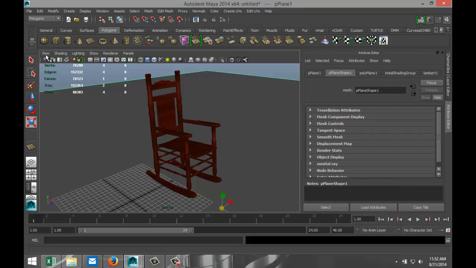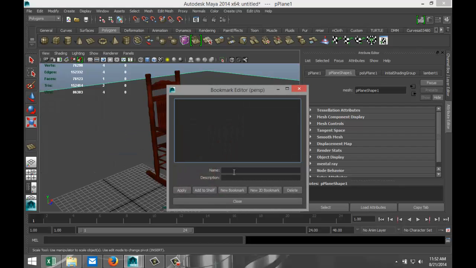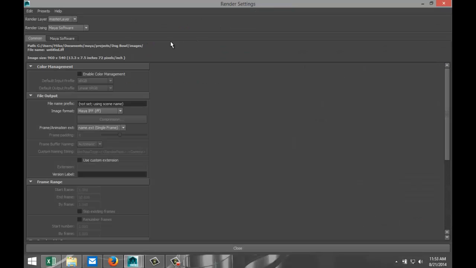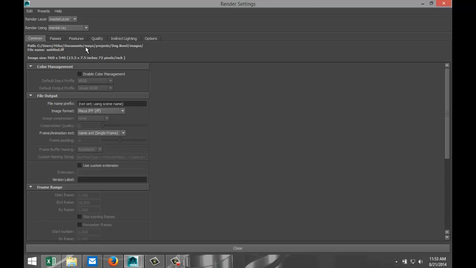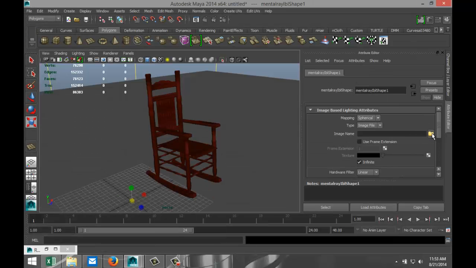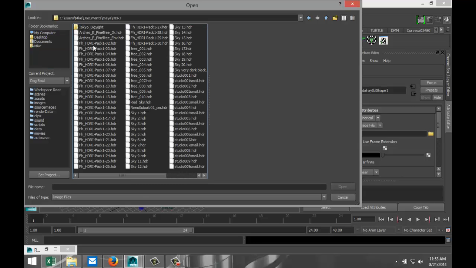Okay, so we're just going to select an angle that we believe is okay for the chair, something like that. Okay, I'm just going to bookmark this. So view, bookmark, edit bookmark, and I'm going to call this chair. Apply and close, and I'm going to go to my render settings, switch to mental ray, indirect lighting, image based lighting. I'm going to go for a file that I have, which is a street scene.